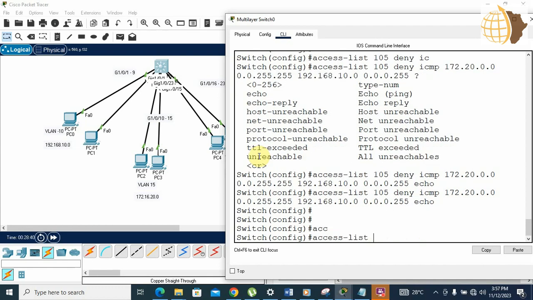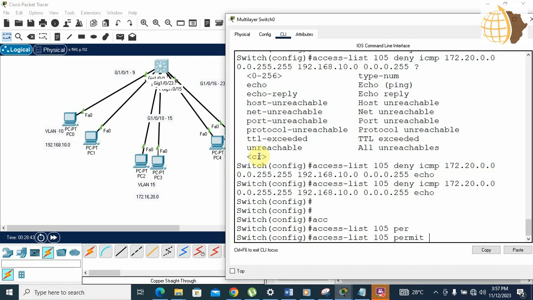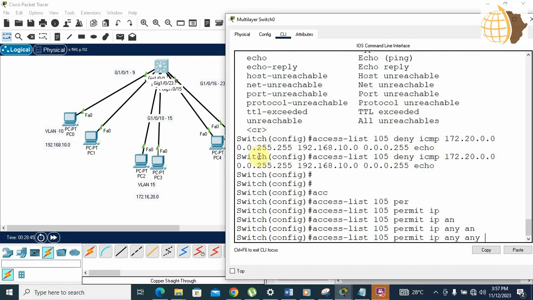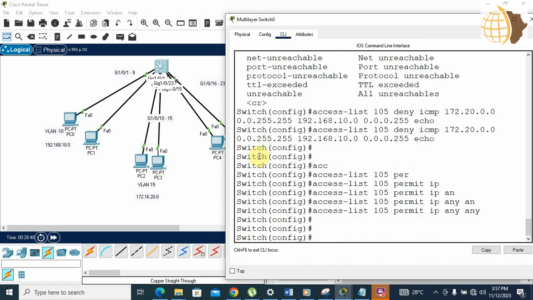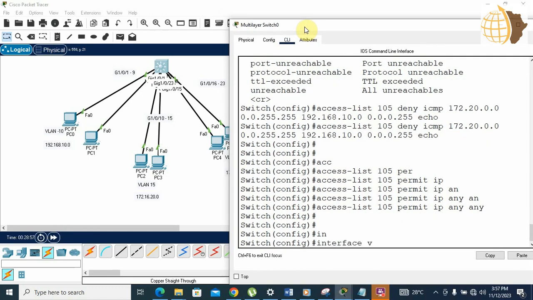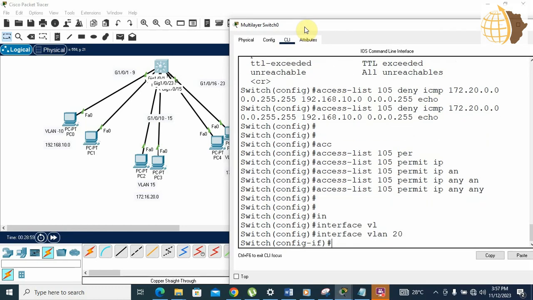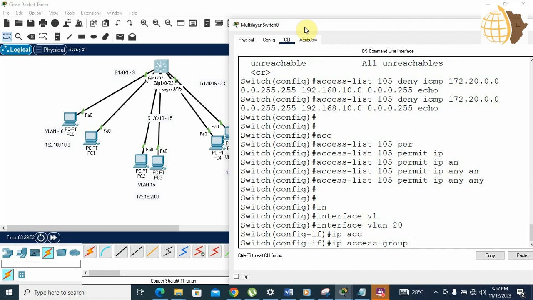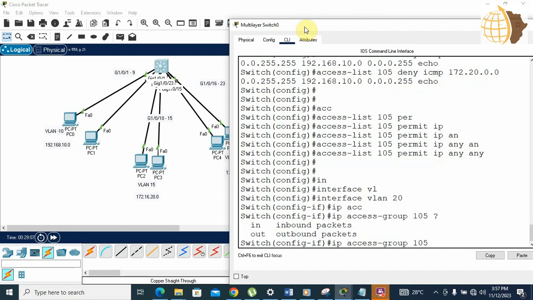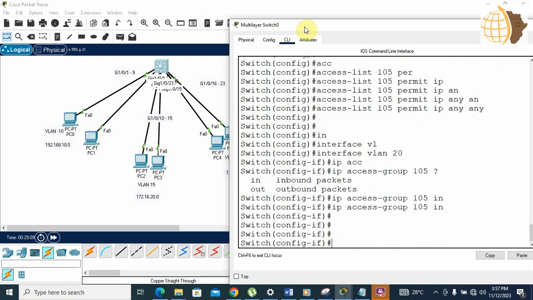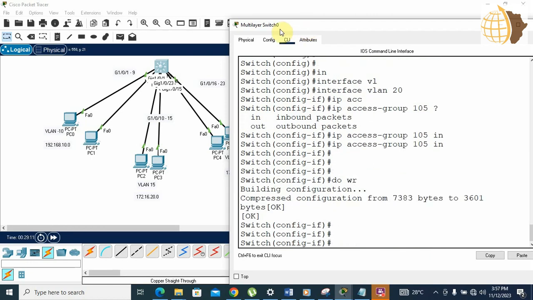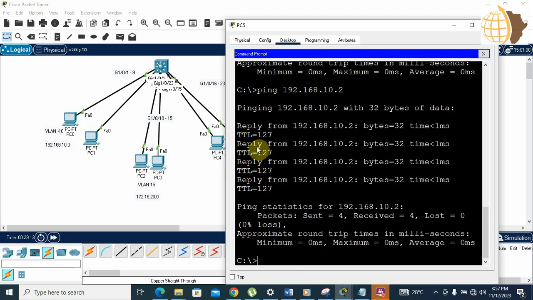So I have access list 105, permit ip any any. Now I have to apply it. I'm going to apply it on the inbound of VLAN 20. So interface VLAN 20 and ip access-group 105 in. Then I'm going to apply it inbound as well. Okay, let's save. So now let's ping and see how it goes.